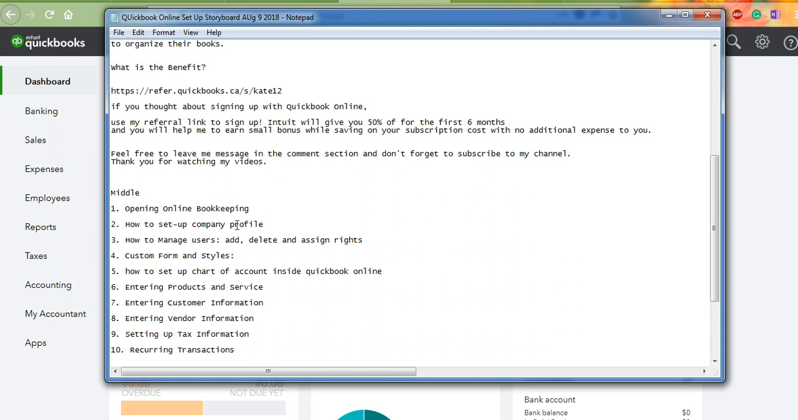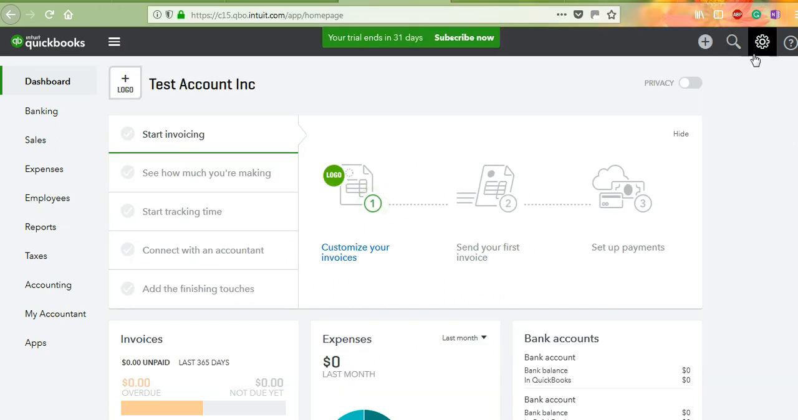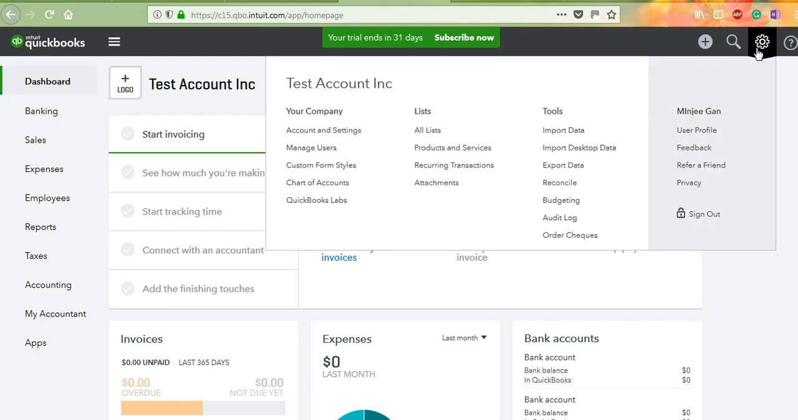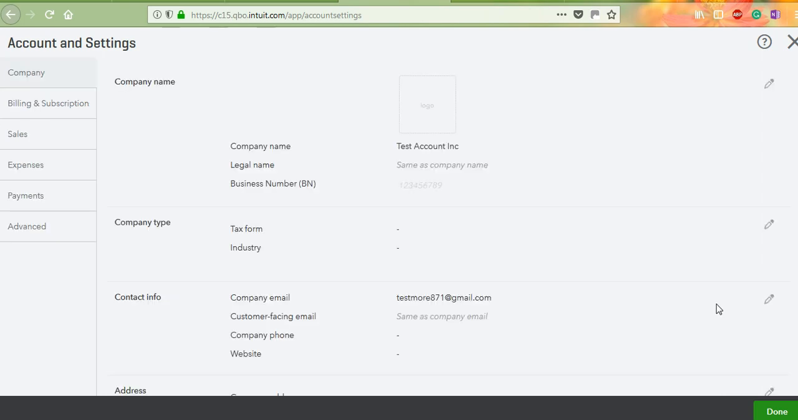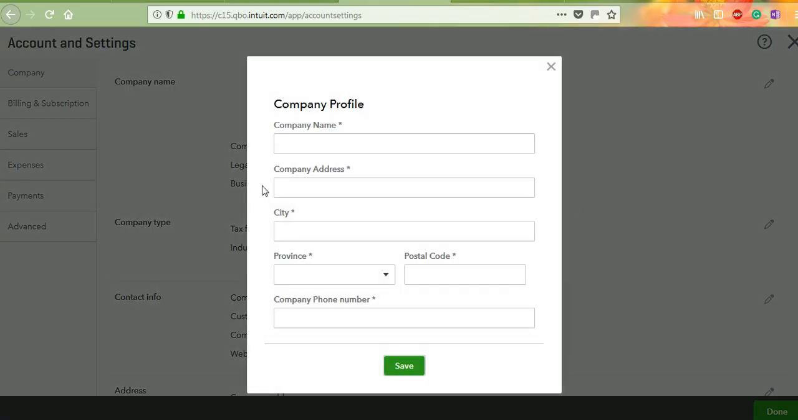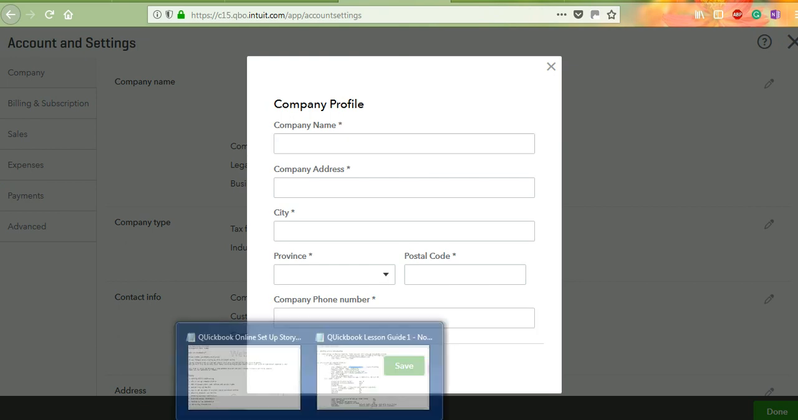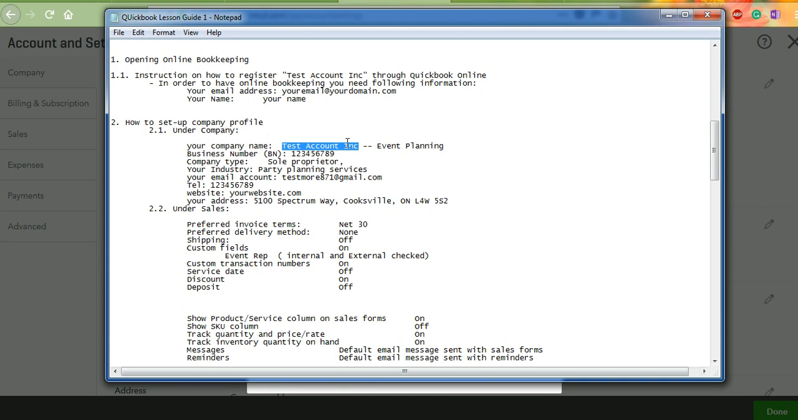Now we're going to set up a company profile. So let's go to company profile. Click on this gear button. Click on the accounting and settings. And then it'll bring up the company profile. So you're going to enter your company name. I have this prepared already, so I'm just going to copy this.